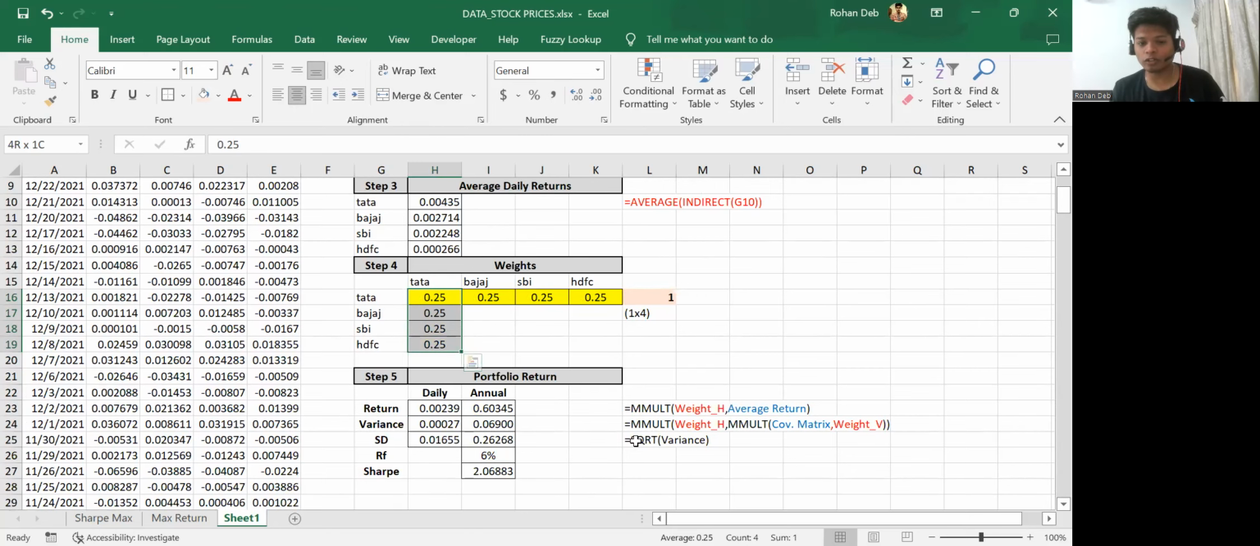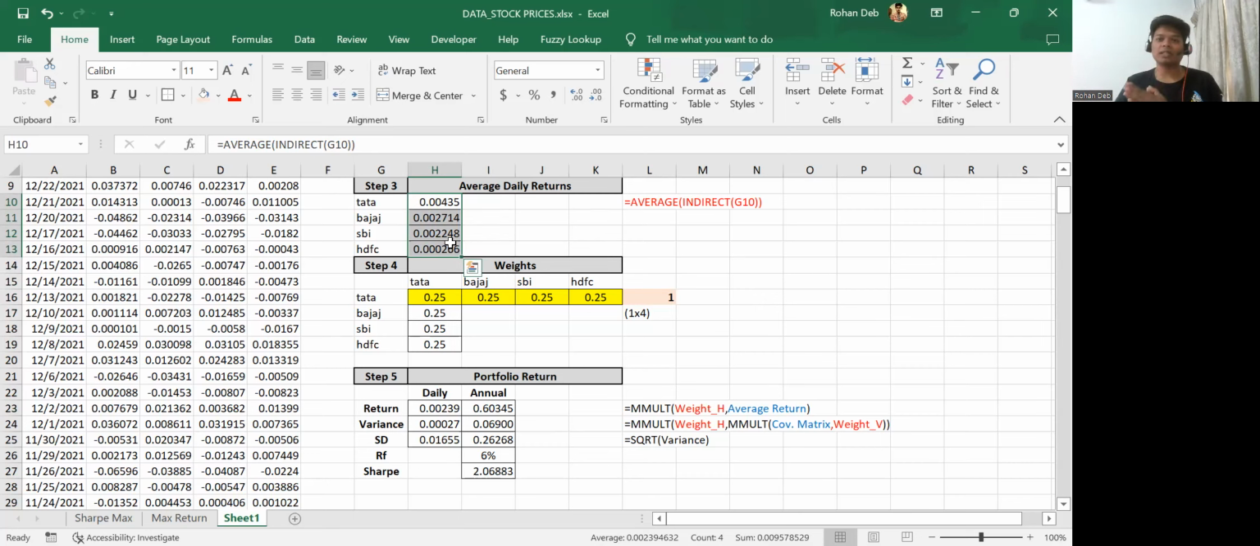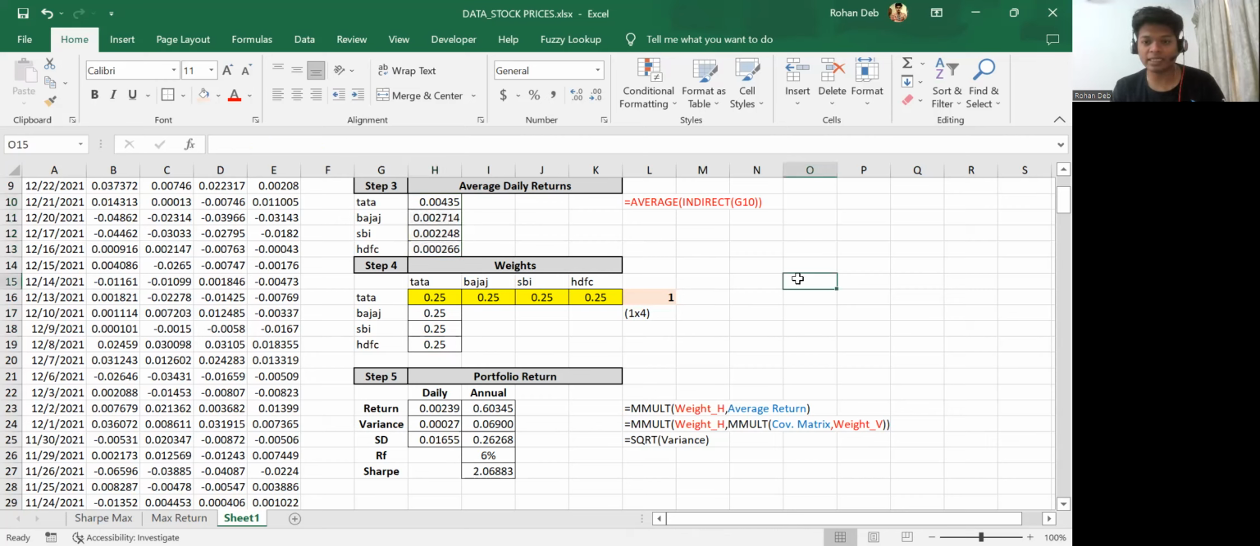Now there are three more formulas over here, right? The first formula is to calculate the daily return. How do you calculate the daily return? This is basically the daily return of each stock multiplied by the weight. Now, in terms of matrix multiplication, what you have to remember is how you can multiply matrices. Let's take the example of this one: the average daily return is a 4 by 1 matrix, and your weights are in these two formats.